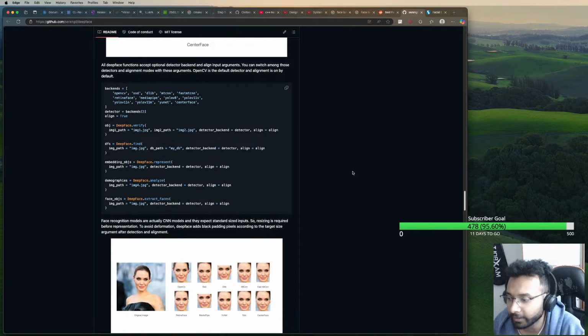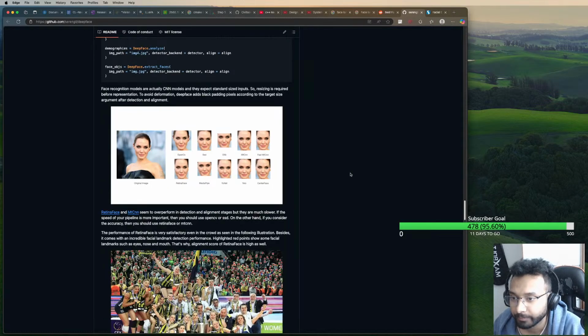What I am doing, I'm making a face emotion detection. I'm training one face emotion detection model. So basically, there are some open source pre-trained models which actually detect 7 different emotions in a face.